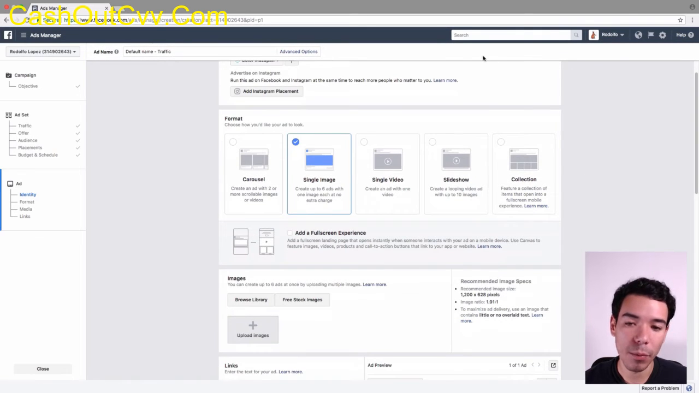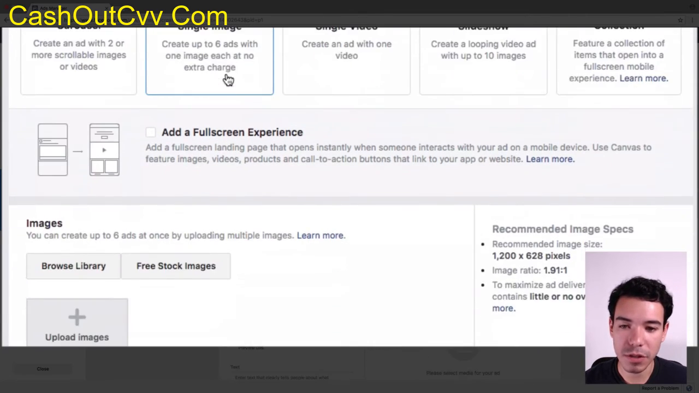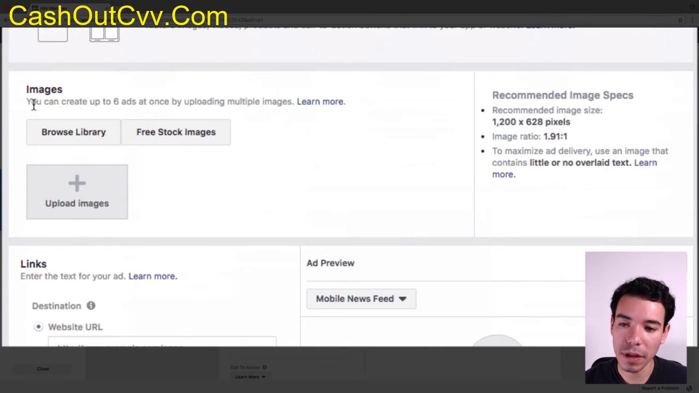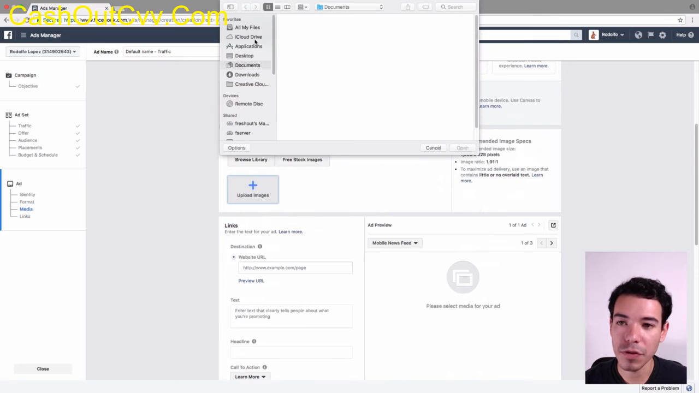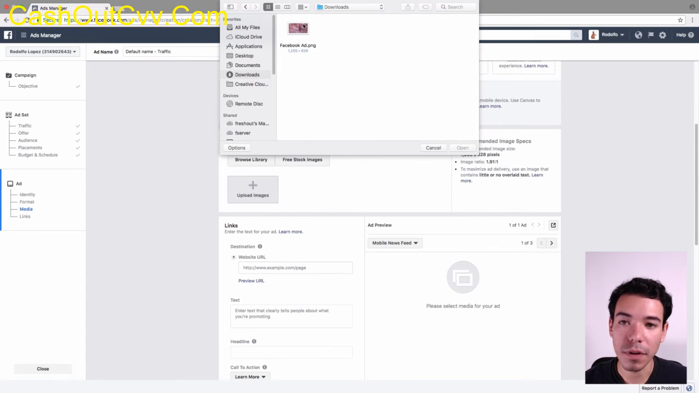Next, we're going to choose the format. We're going to leave it at single image, but you have all these different options, carousel, single video, slideshow, collection, all kinds of different options. Just going to leave it on single image for this tutorial. And then you click on upload image to add your images. So I've got my image here already prepared. Let me see here. Here we go. Okay.